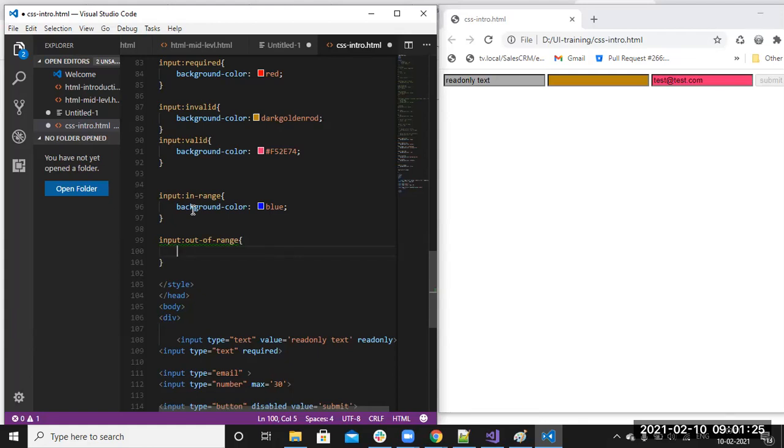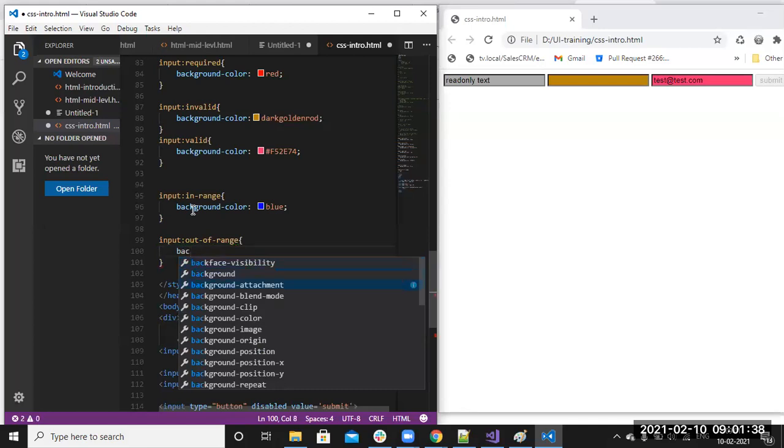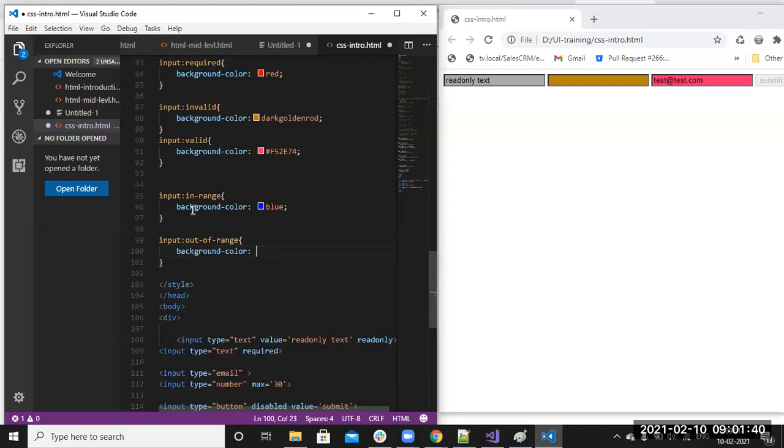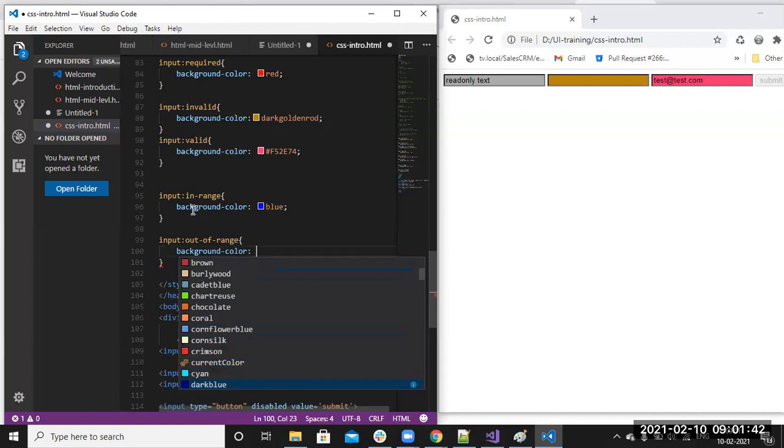Any values you have entered are valid values only. That is in range only. That input type number value is in range only. Whenever you have entered 31, that is out of range, right? Then I want to show you the background color. So some different color will apply.